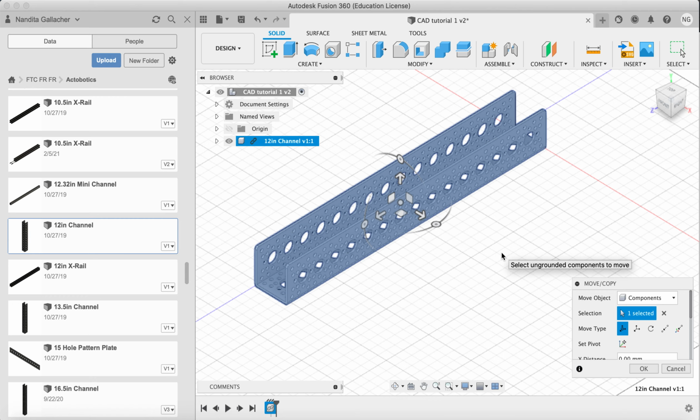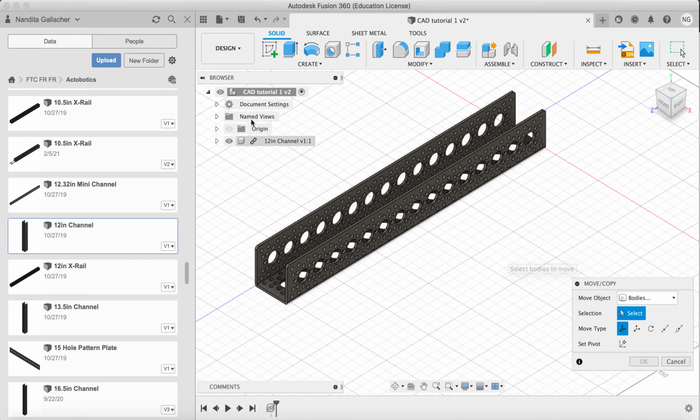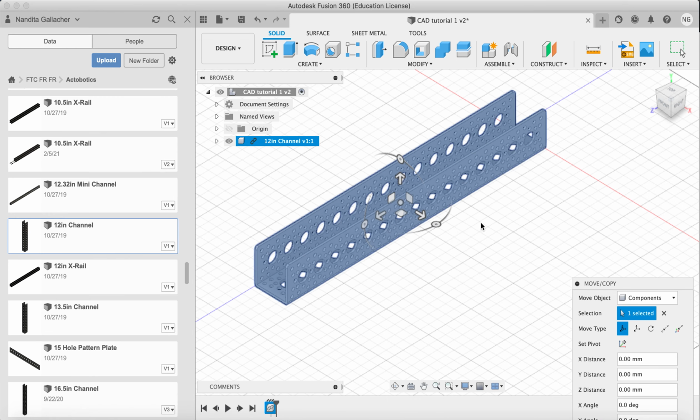And so what we want to do, notice if I click body, it stops working. That's because this is what's called a component. So if we highlight move object component, we have to click on the object here, as I said before, to highlight the whole thing.